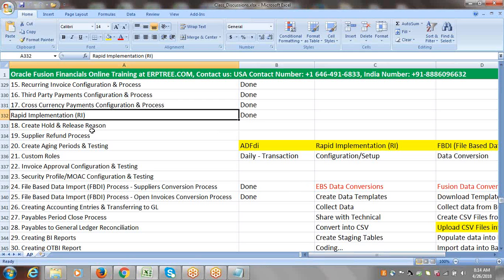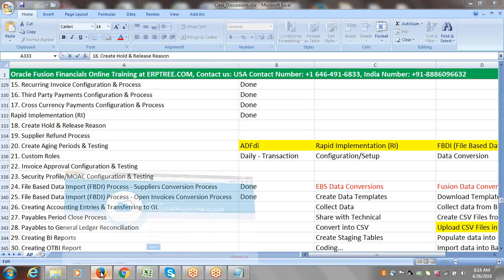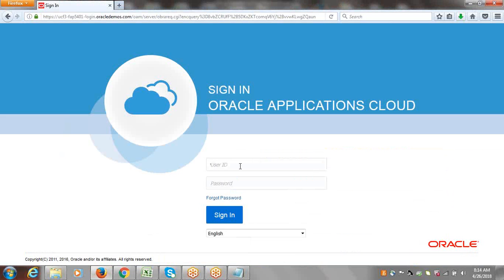So we're done with this. Let's see, hold and release reason creation, and placing the hold and releasing the hold against the invoices. Fine. So we'll go with this concept. So this is an instance which we are using for practice as well as classes. So our user is Google.